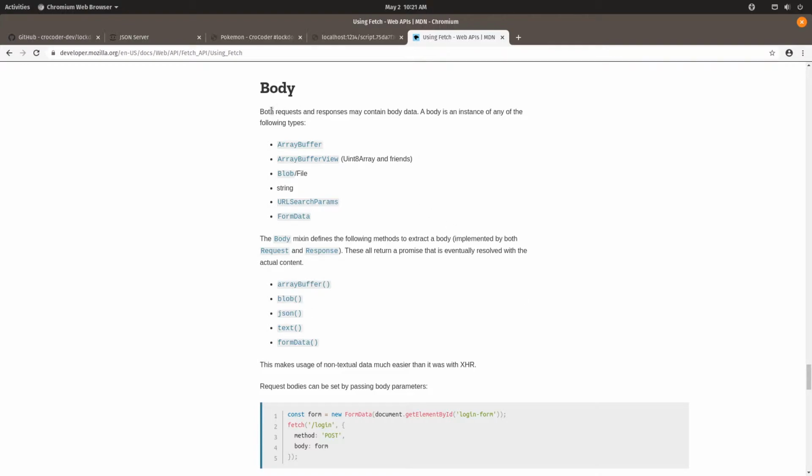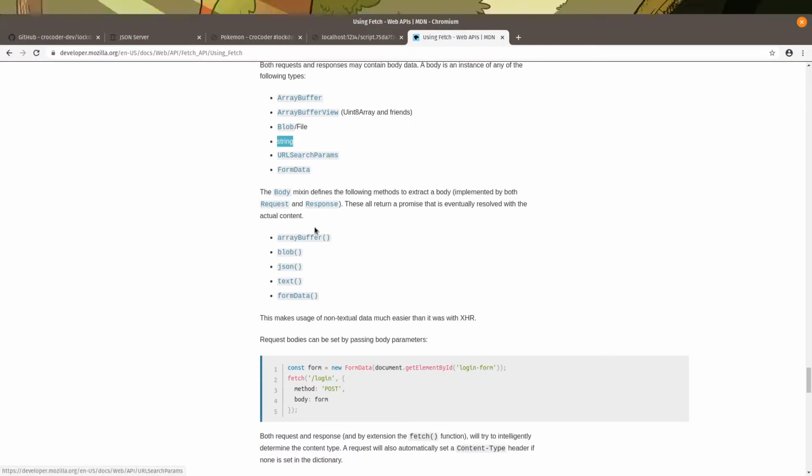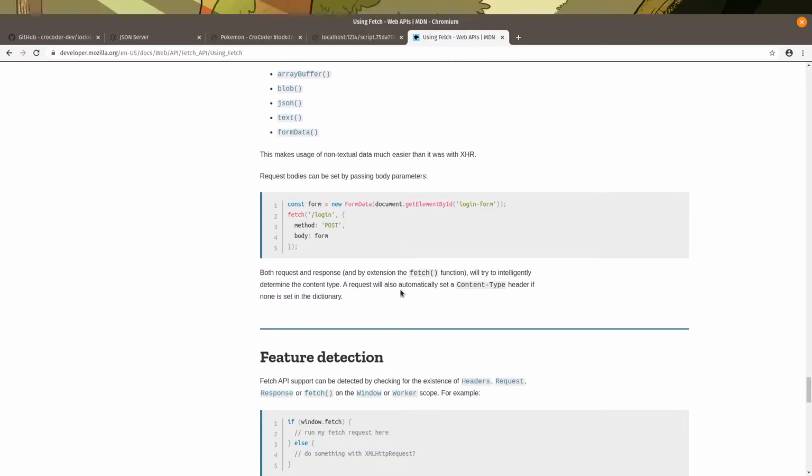Okay, so body. What we actually need is passing a stringified JSON to the backend. So it's actually JSON, that's perfectly fine. Okay.